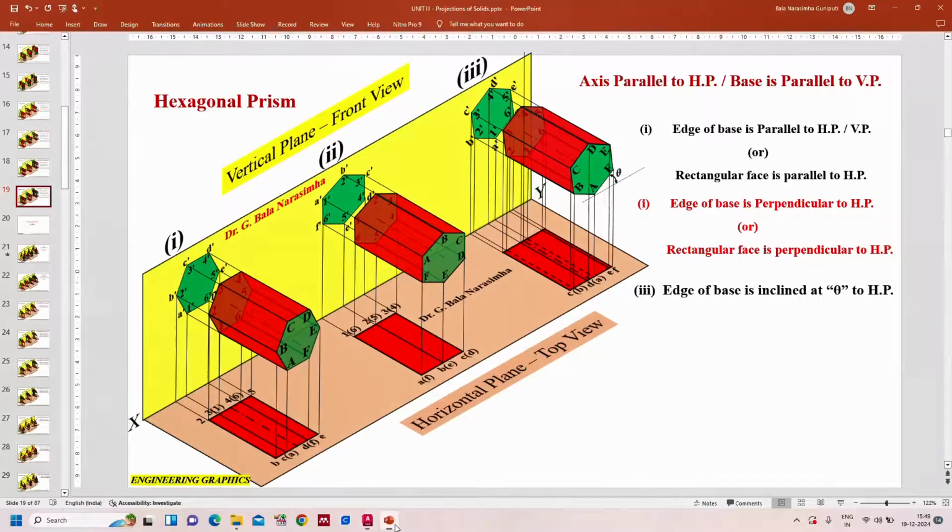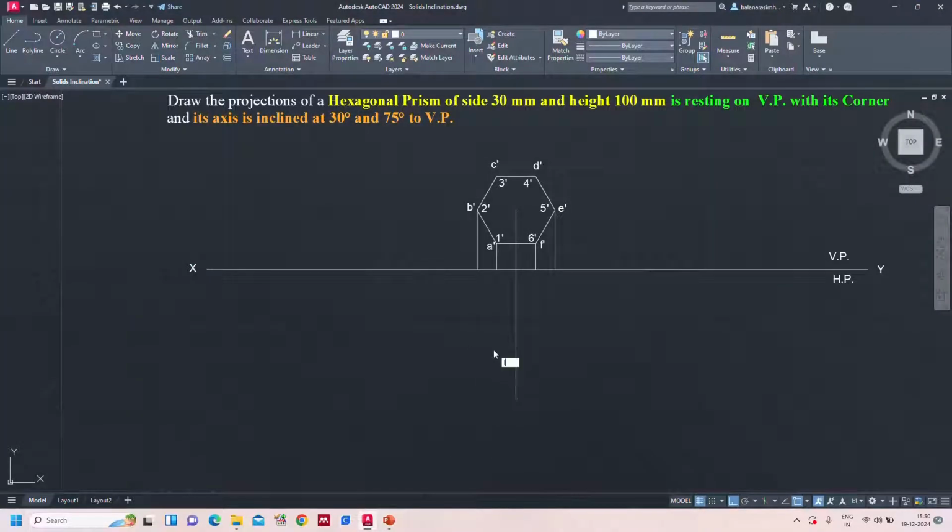So let's see now, when you see from the top, the edge B2 is clearly visible, 3C is visible, 4D is visible, 5E is visible. Only two edges are invisible, that is A1 and F6, and these two are overlapping with the visible lines. Already you know that we give priority to the visible line. So when you see from the top, 4 edges are clearly visible. The same I am going to do: 2B, 3C, 4D, 5E. First let us draw all the edges 100.